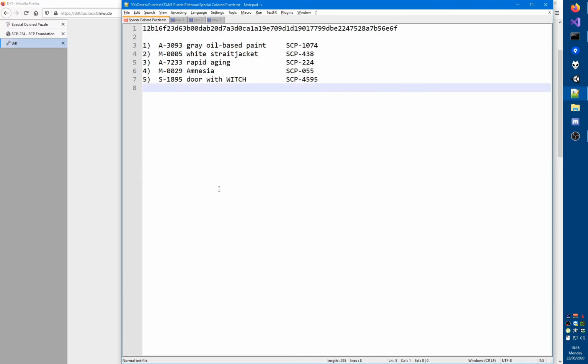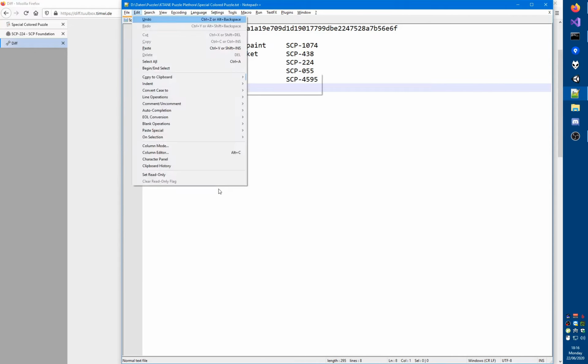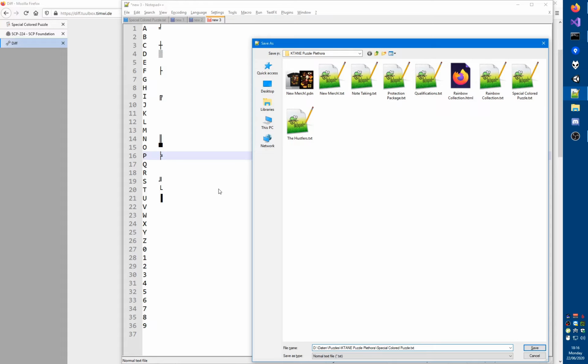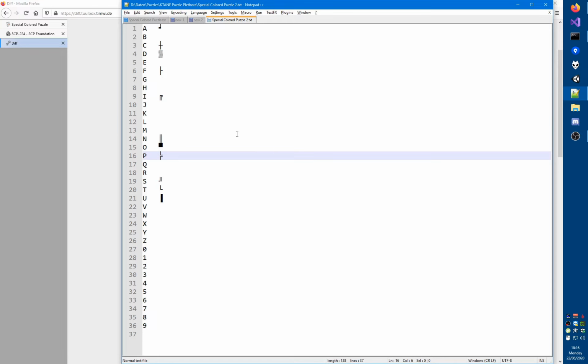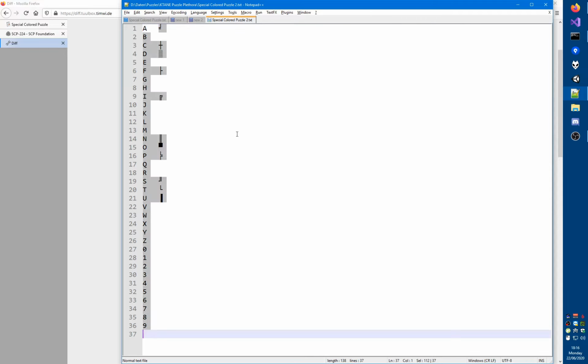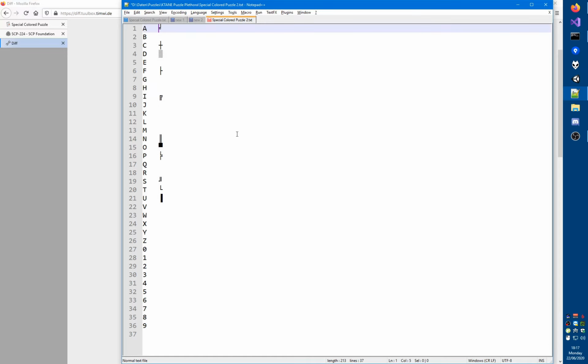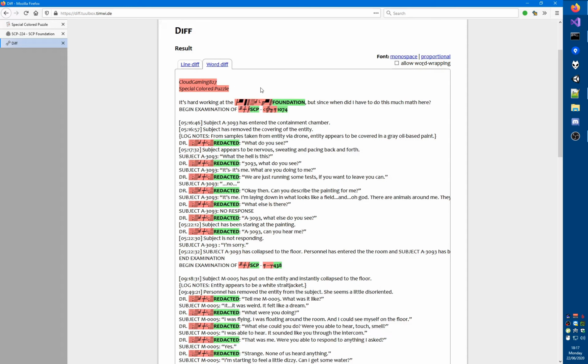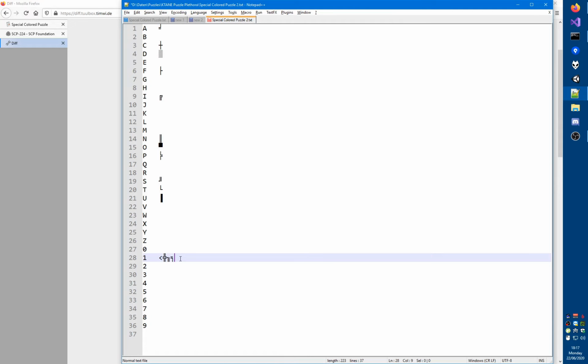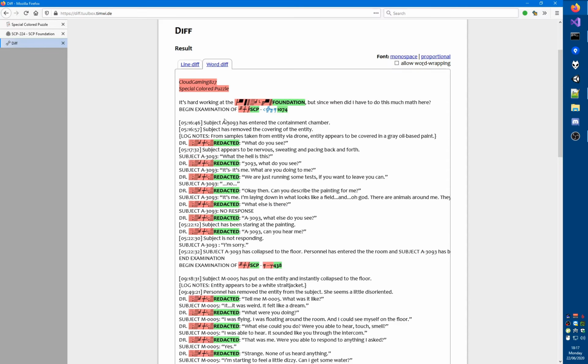And I should probably save this file. So let me just quickly save this as special colored puzzle too, I guess. Now I want my spaces back. There you go. So these here are 1074. It just occurred to me that when we get to the Indiana part, we're gonna have two different characters for the alpha.